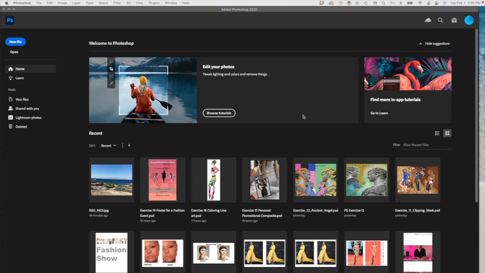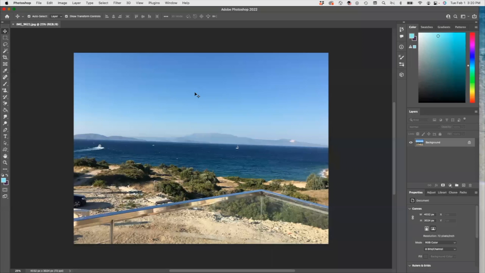Hi guys, today we are going to do exercise 20. We are actually going to be creating fabric patterns with this exercise. Before we get to that, I want to show you a couple of different settings with colors.